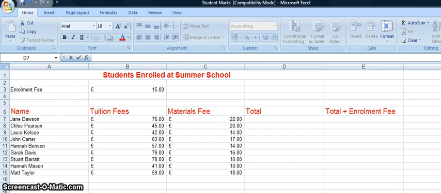Now in this example here, we have some students enrolled on a summer school, and we're going to calculate the fees that they need to pay. So we're simply going to add the tuition fees in this column to the material fees in this column.